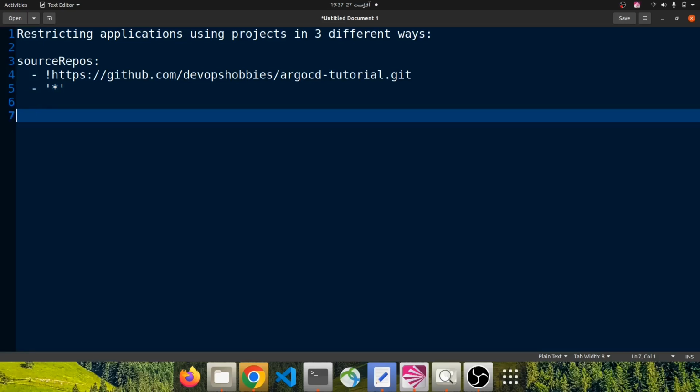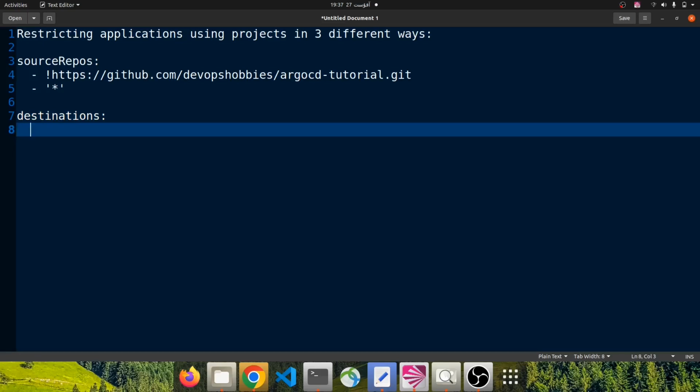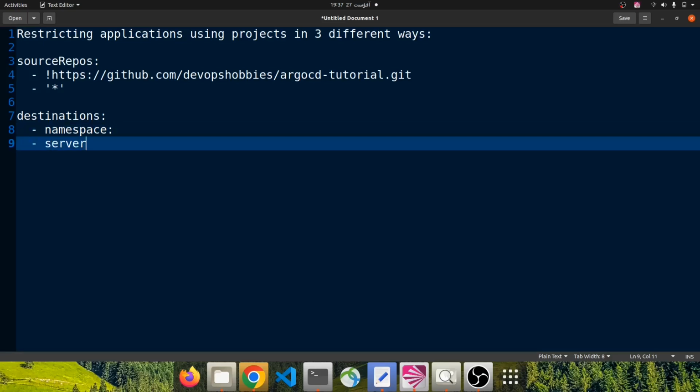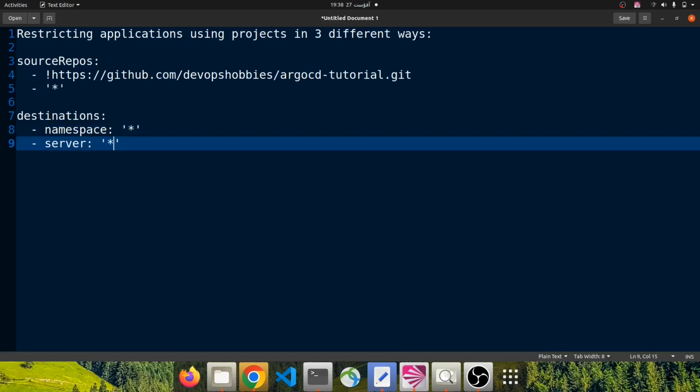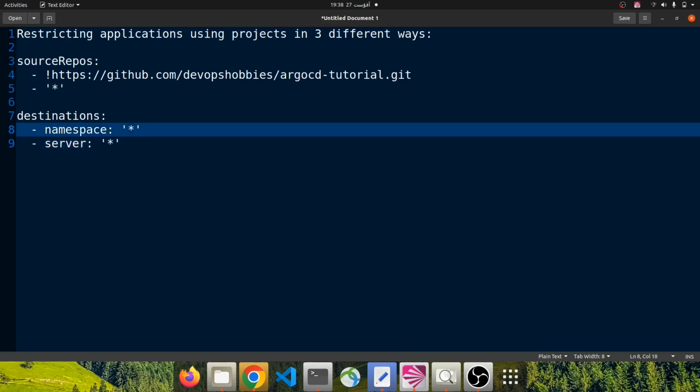The second way of restricting applications is using destinations. In the destination block, we have two different fields. The first one is namespace, and the second one is server. For example, I want to say that application 1 can be deployed in all namespaces and in all servers. Like this, in all namespaces and in all servers. This star means all.